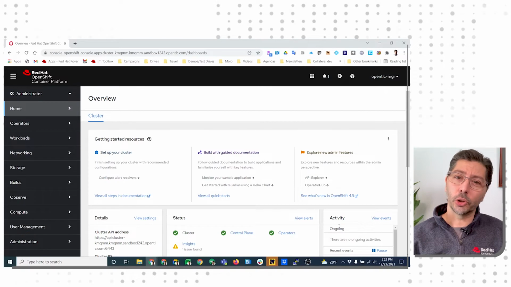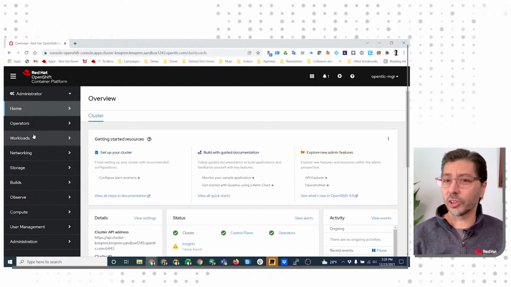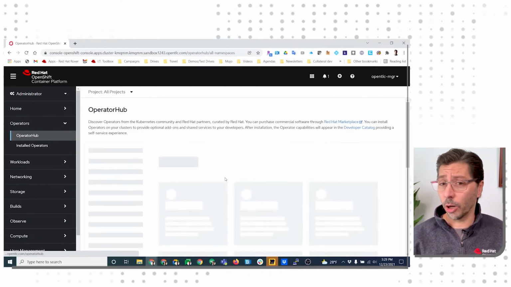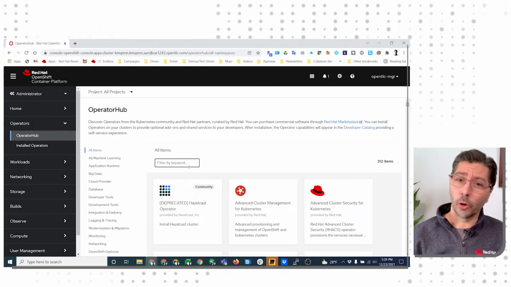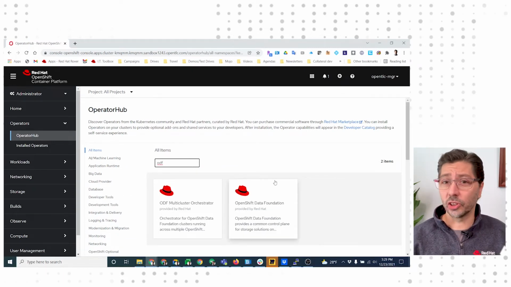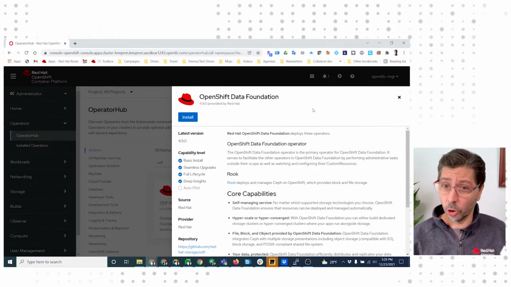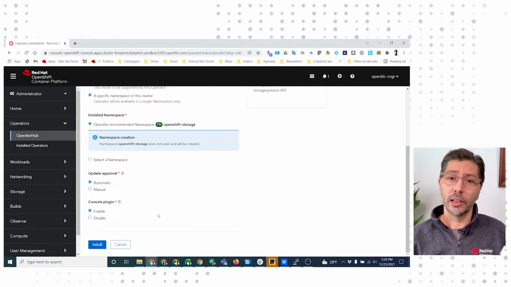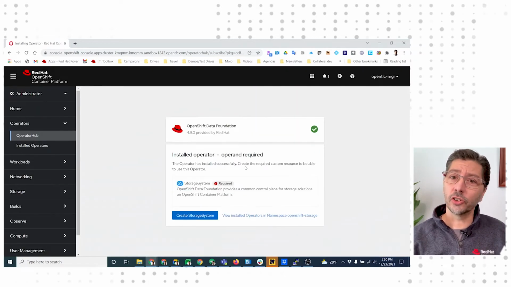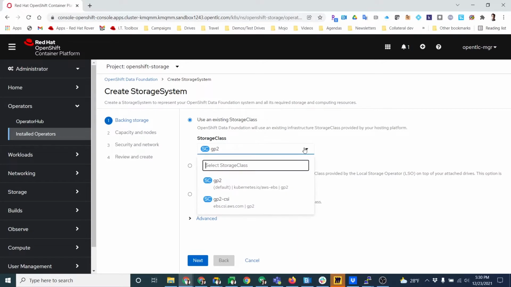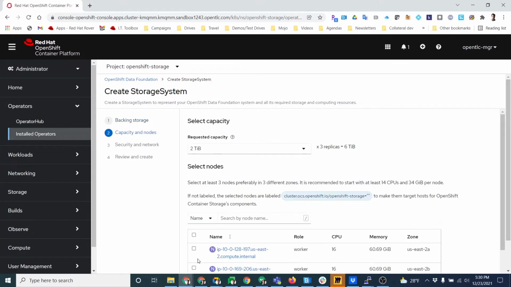So just to show you how easy it is to install OpenShift Data Foundation, from your OpenShift console, you just have to go into Operator Hub and get the operator. Now, a quick way to find it is to just type in ODF for OpenShift Data Foundation. And then here you just click on Install and you're on your way. Now, once the operator is installed, you start off by creating the storage system.